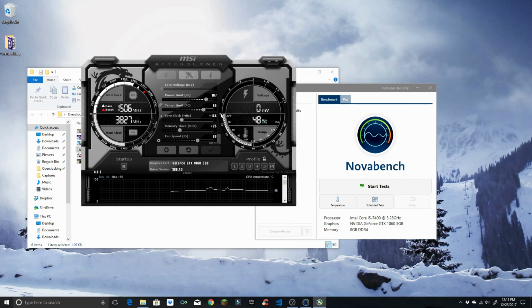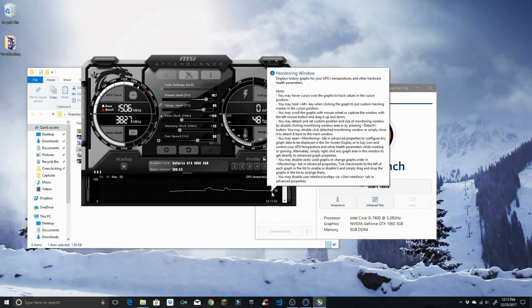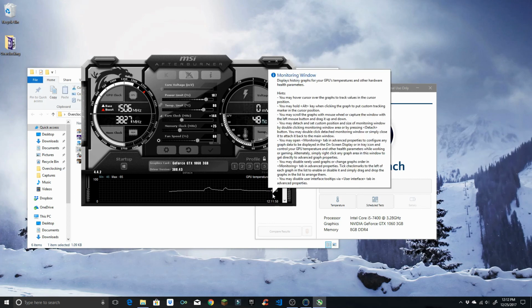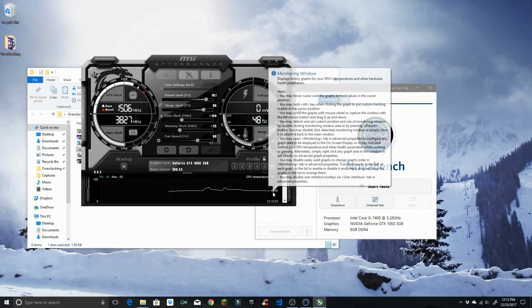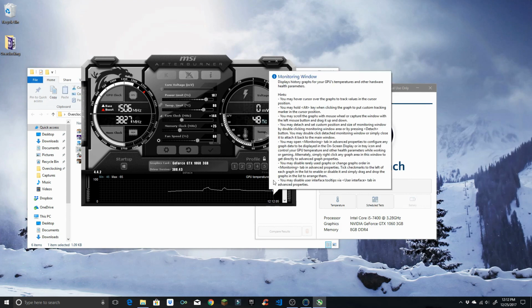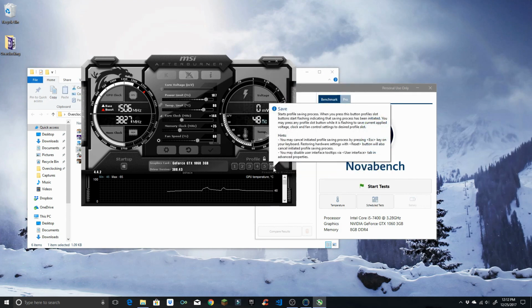And one thing you just need to be wary of as well is the temperature. You do not want this, as I said before, to go more than 60. That's like a max for me. But the ultimate max for me is 70. If it goes more than 70, I'm reverting all my settings and bringing it back.